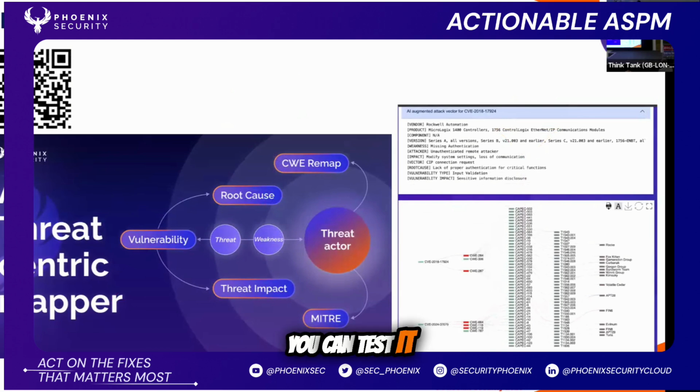So you can test it before you buy it. I'm joking. Yes, it's open source.